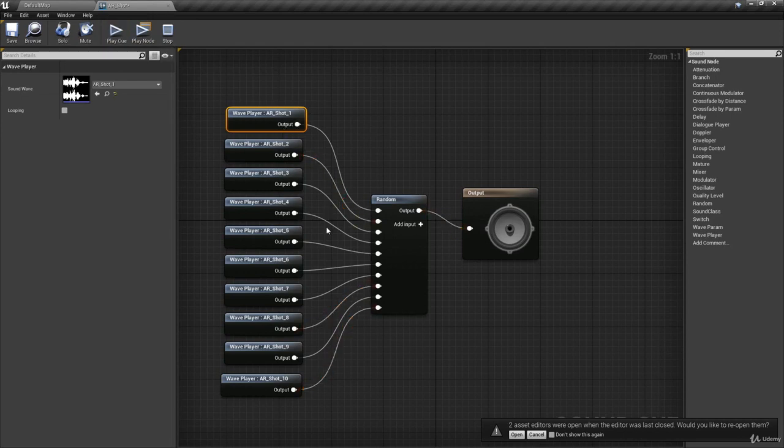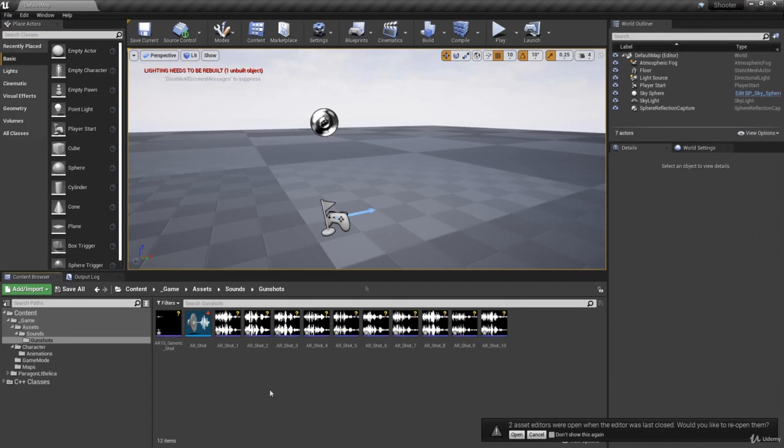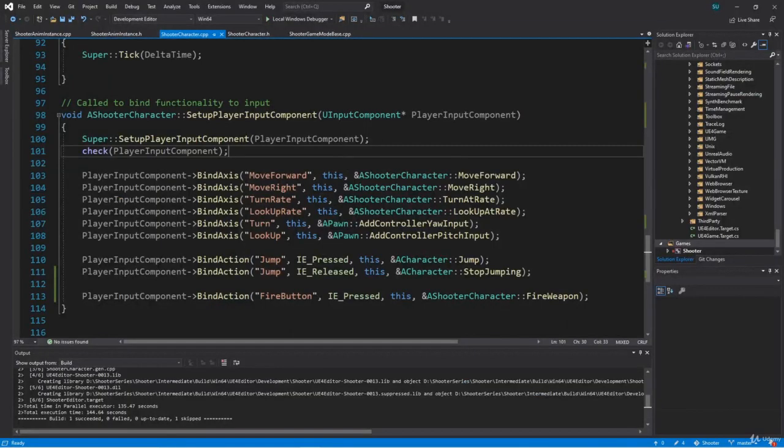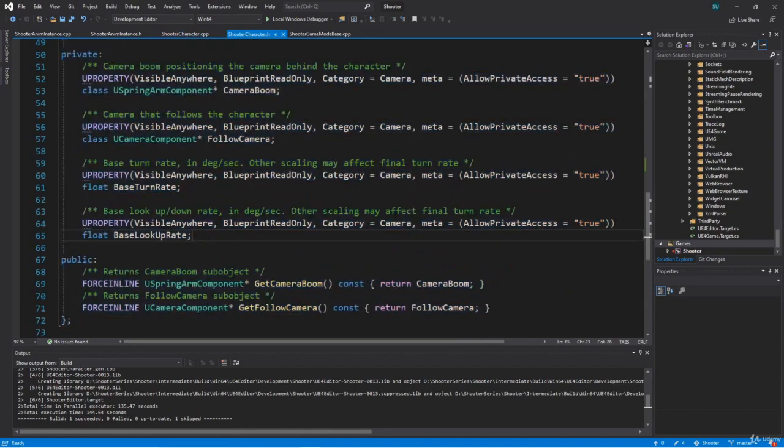Notice it's showing you which of the sound cues is being selected when one of the input lines gets highlighted with orange. Go ahead and click Save and close out of AR Shot. Now that we have a sound cue asset, we can go back into Visual Studio into shooterCharacter.h.